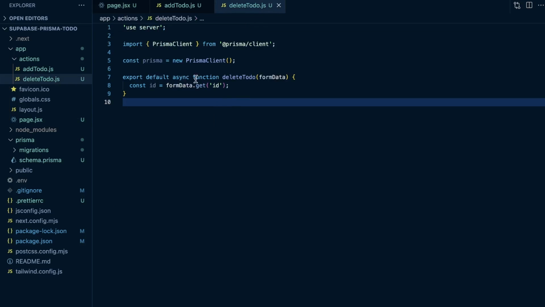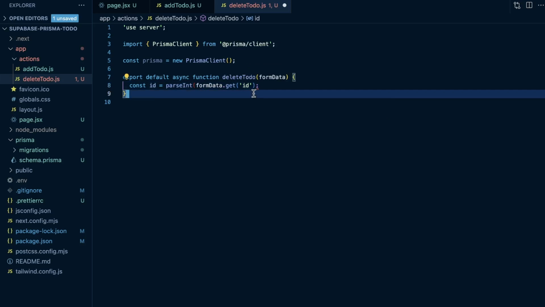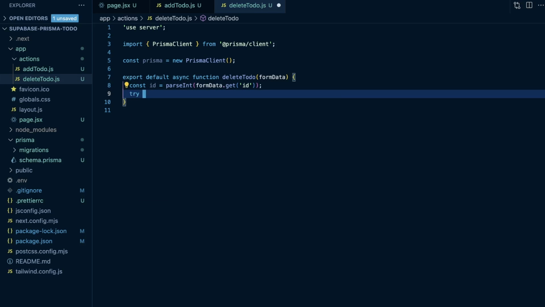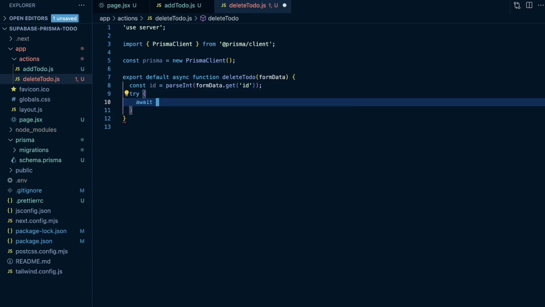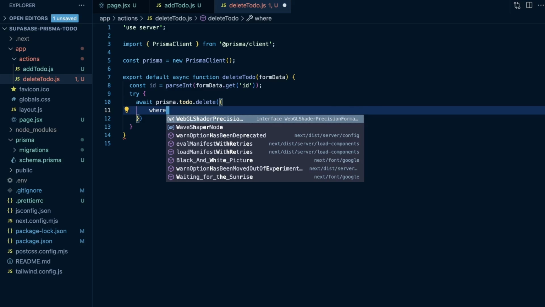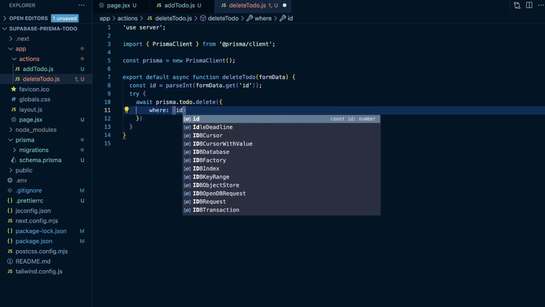But this ID is going to be a string, and Prisma needs it to be an integer. So what we need to do is convert this using parseInt, a built-in function in JavaScript, and we can convert that string to an integer here. And then now we can do similar code. So try await prisma.todo.delete, pass in an object. And then we need to set a where property. So this is like, what todo do we want to delete? And then it's going to be the todo where the id is equal to id. So we can just use JavaScript shorthand and put in id.